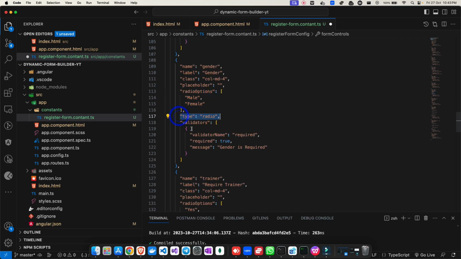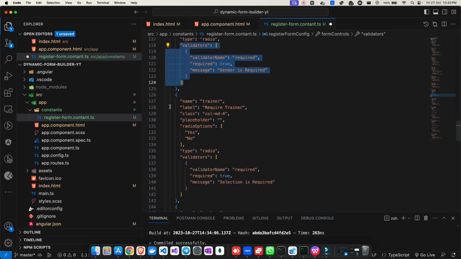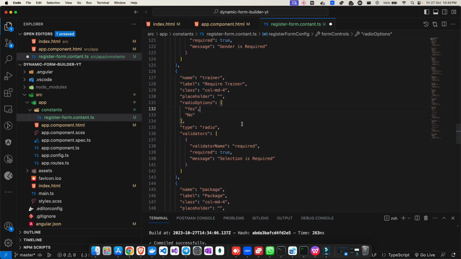Then this has type radio, and then it has a validator as well, which is required, okay? Same thing for the trainer, that do you require a trainer? Again, this is going to be a radio button, yes or no, so you can select the value. This is quite identical because the type is radio, okay?